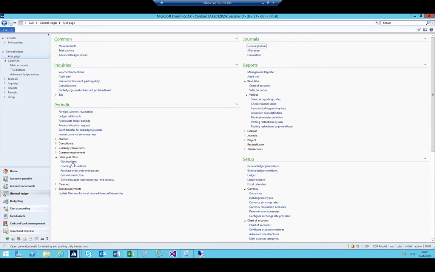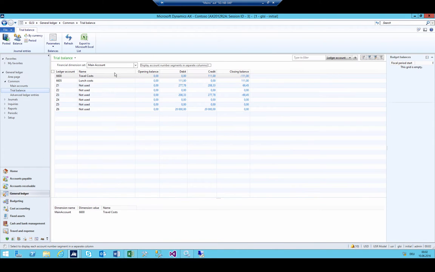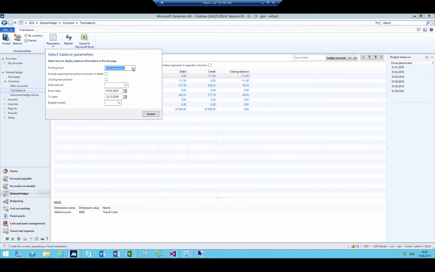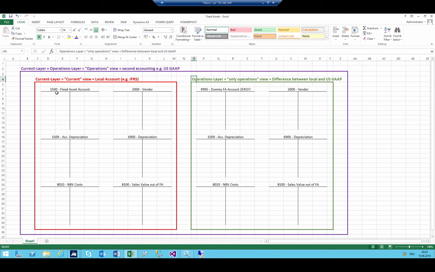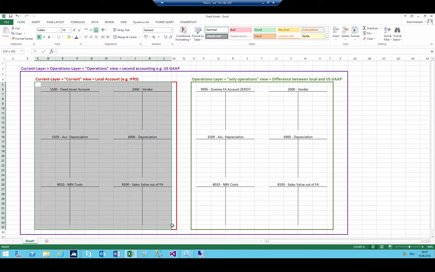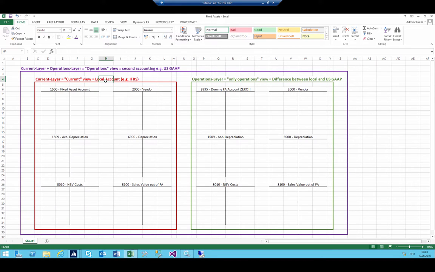It's a distinction between the layers and the view. If I'm talking about the views, I'm talking about this kind here. You know it here in the parameters, where you have those different kinds of posting layer. I'm just calling them views because it is in the end kind of a view. Posting layer current is exactly the same, so it's always the local accounting. It is showing the current layer, which is exactly the same as the current view. So current layer is equal to current view, which should be the local accounting. It doesn't matter if it is IFRS or any other rule.